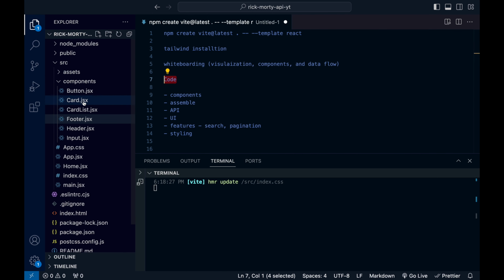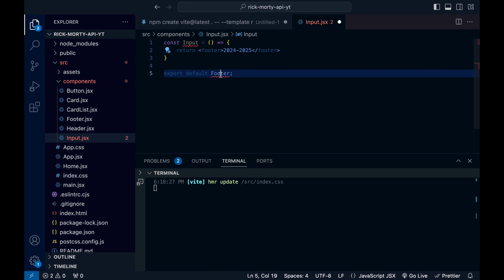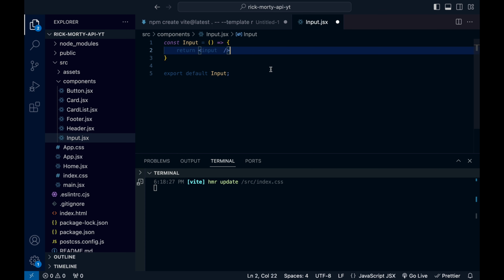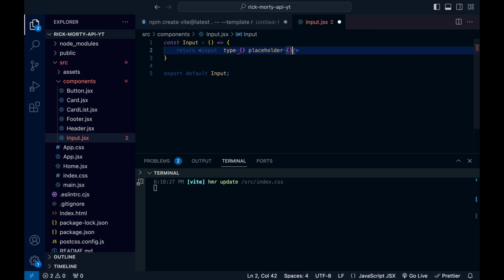Now let's go to the input. I will paste this. So this is input, and this is a self-closing tag. Now let's talk about what all we require in input. We require a type, but this component is going to be reusable, so we need type from a prop, as well as a placeholder. Again, this is going to be reusable, so it will come from props.